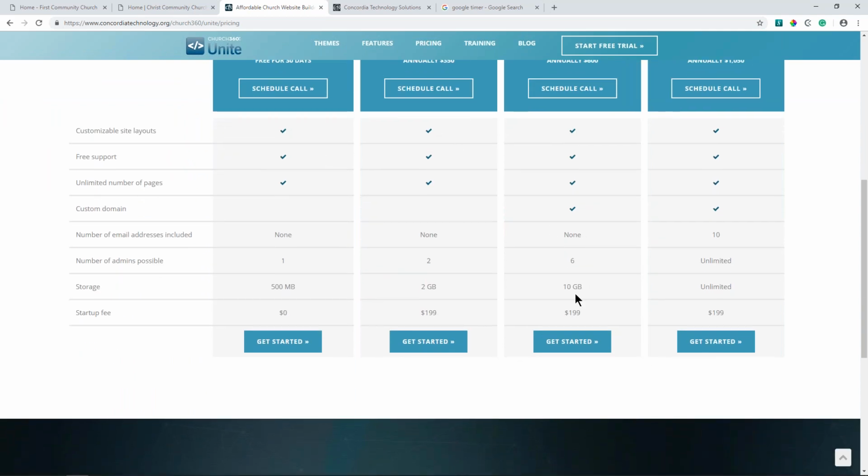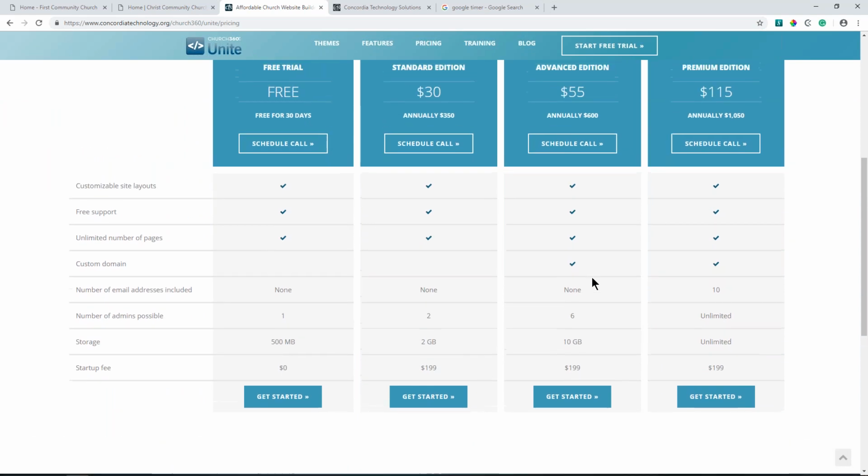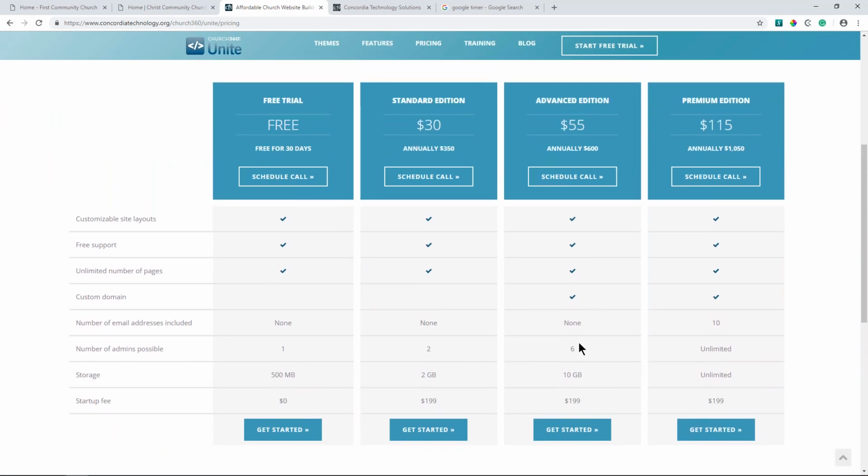And since I have the 10 gigabytes, I know that I'm on the advanced edition for my site. So with 10 gigabytes, I get 6 administrators. I don't get any email addresses. I could move up one level to get the email addresses. I also see that I get 10 gigabytes of storage, and the startup fee is $199. But you can look here to see what type of features you have with the software.